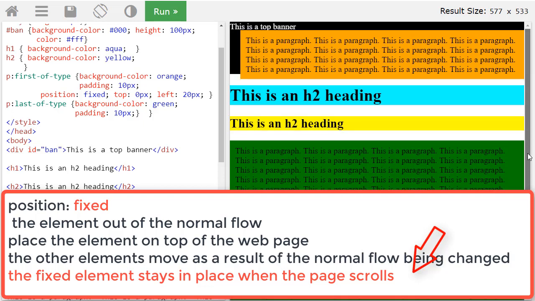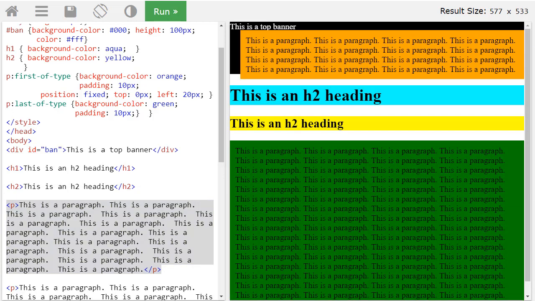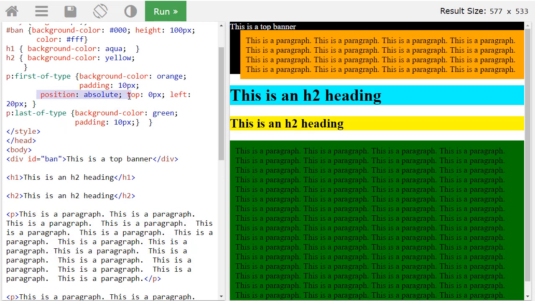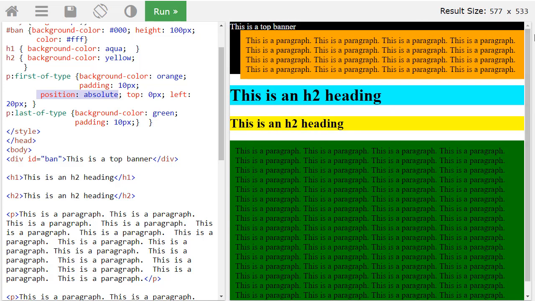Notice I have a scroll bar. Therefore, the page will scroll while the paragraph stays in place. When I change this back to absolute positioning, notice the paragraph moves with the rest of the page. So absolute positioning has its place in web development, and so does fixed positioning.